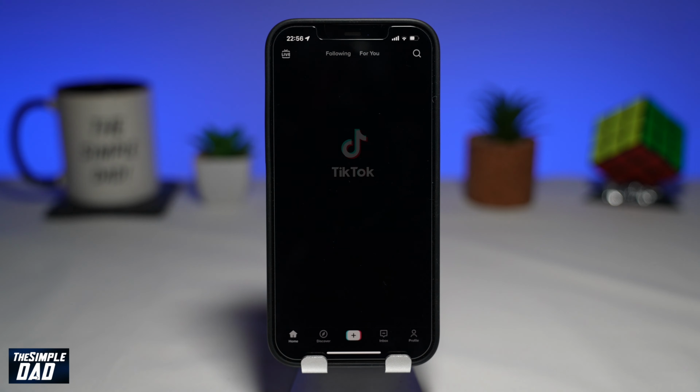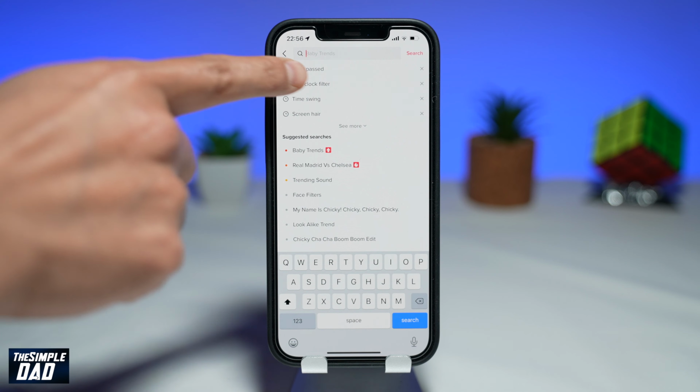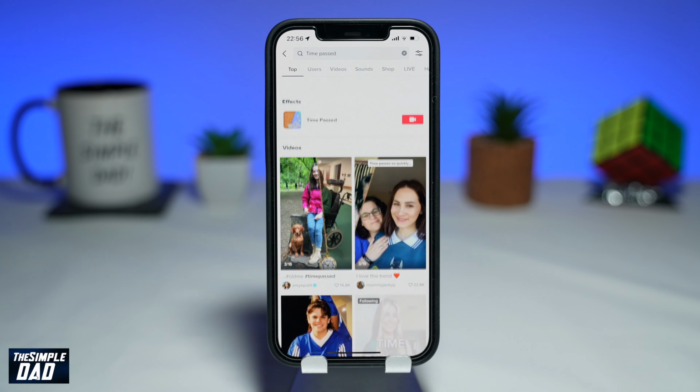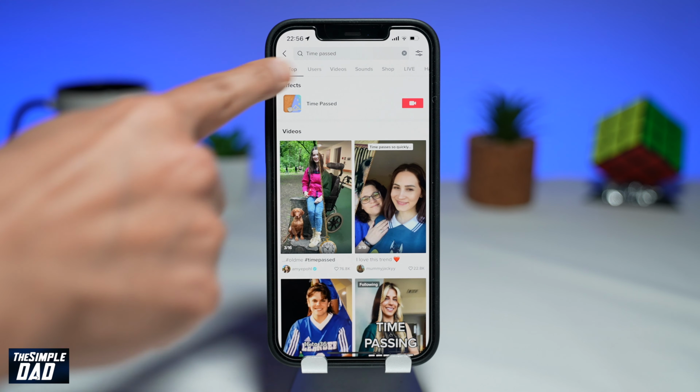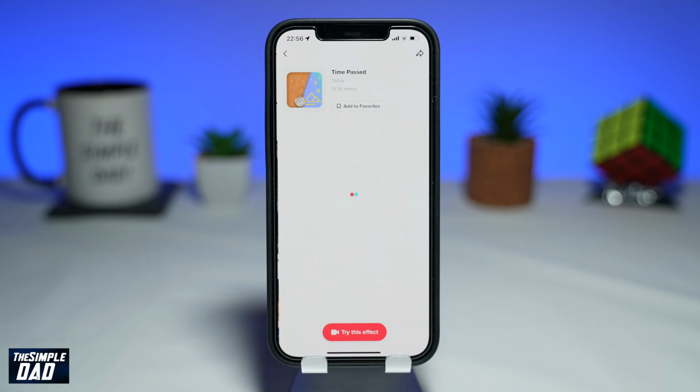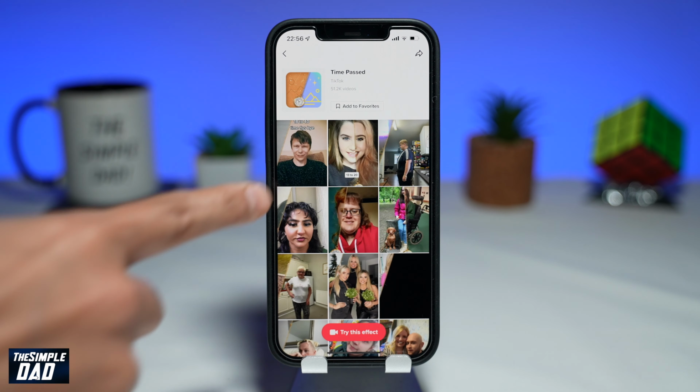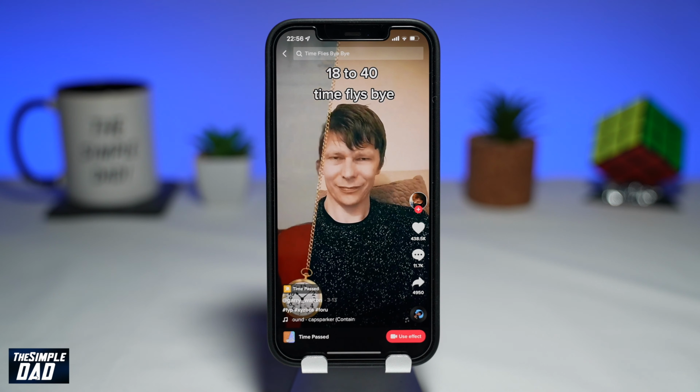Now tap on search and search for time passed. It should appear in the search results under effects and look like this. Tap on it. While you're here, browse through the videos on how your videos will turn out.